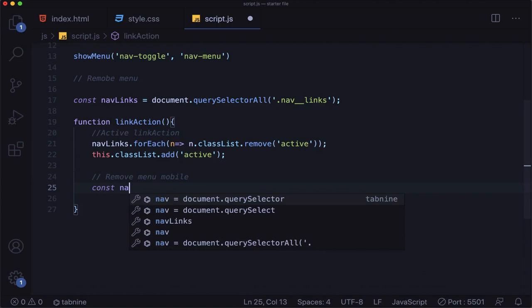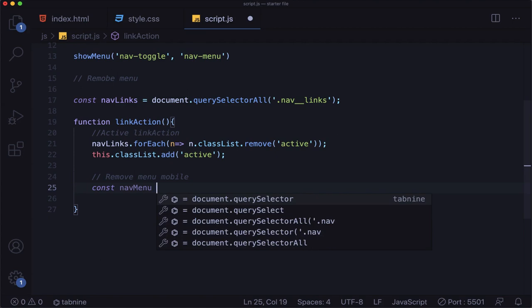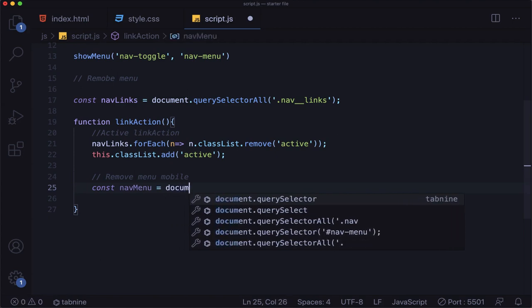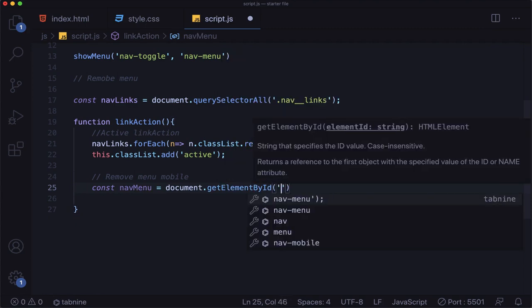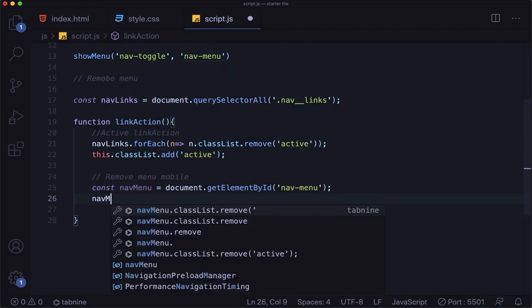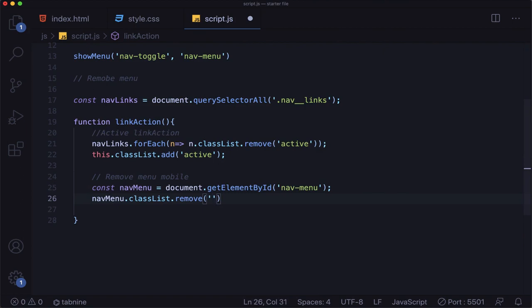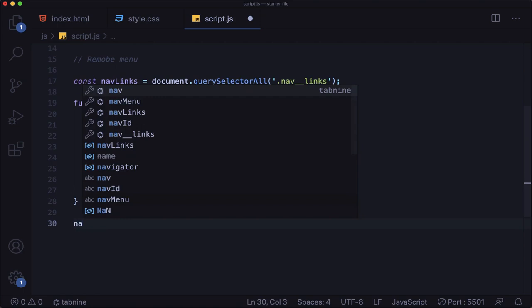Let's create one more const. We are not dealing in profit and loss. So navMenu equals document.getElementById, and the ID will be nav-menu, and then we'll say navMenu.classList.remove, and let's remove the show class. And we don't need a semicolon, okay? Even if you write a semicolon or don't write a semicolon, it's no problem. Now we will write navLinks.